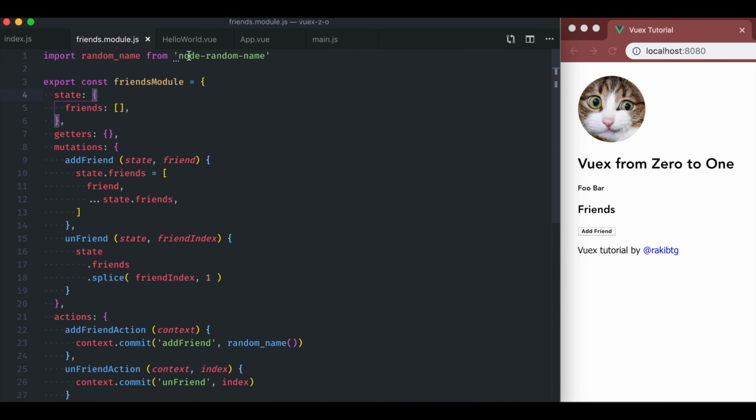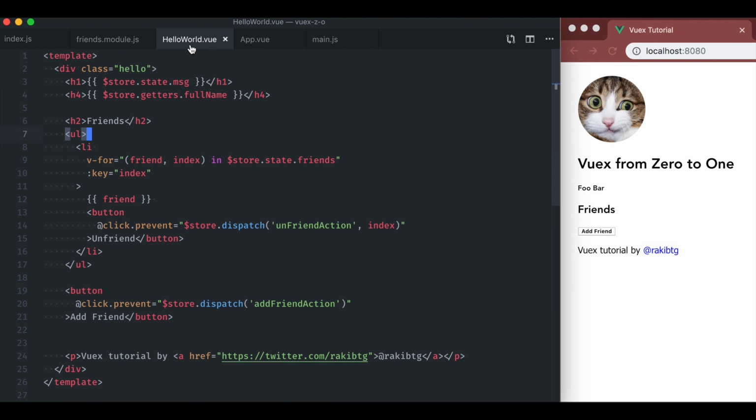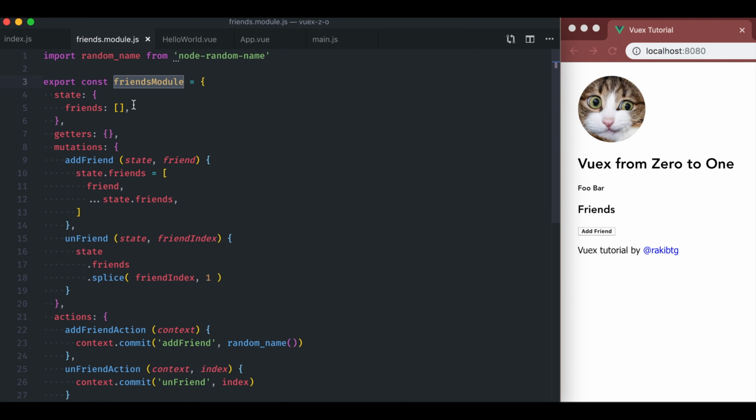So now let's go back to Hello World component, and we will be using this friends module state. store.state.friendsModule.friends, and save that. And to make sure that it still works, I will hard code a new friend name here, foobar. And as you can see that it works here. That is awesome.